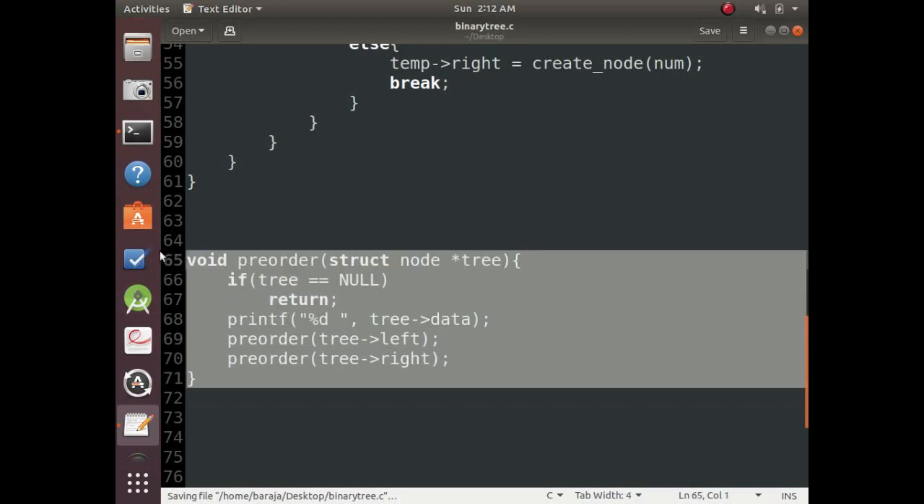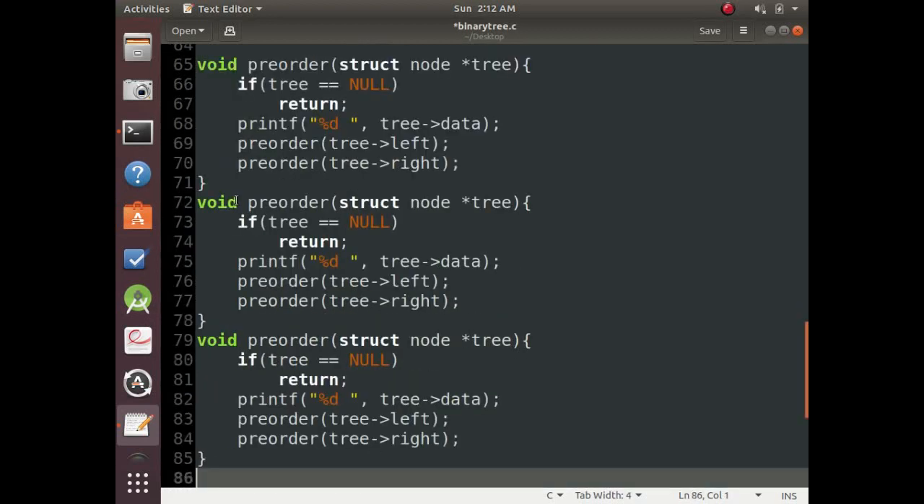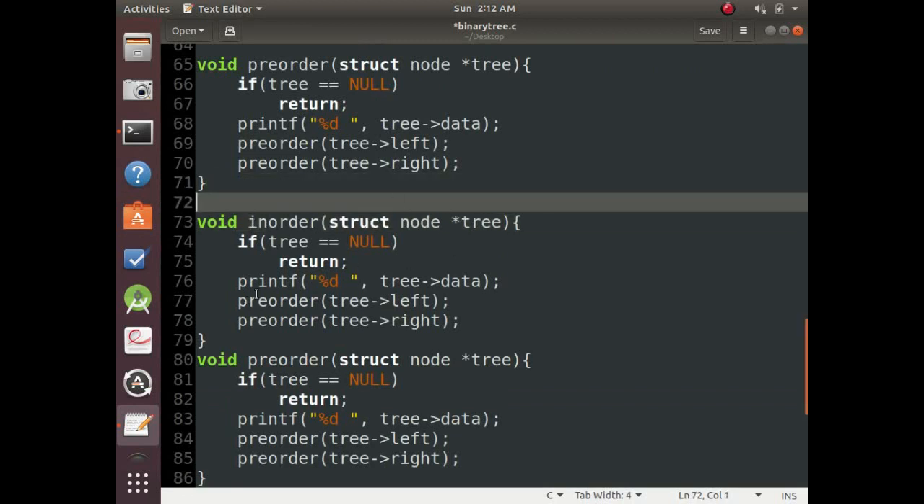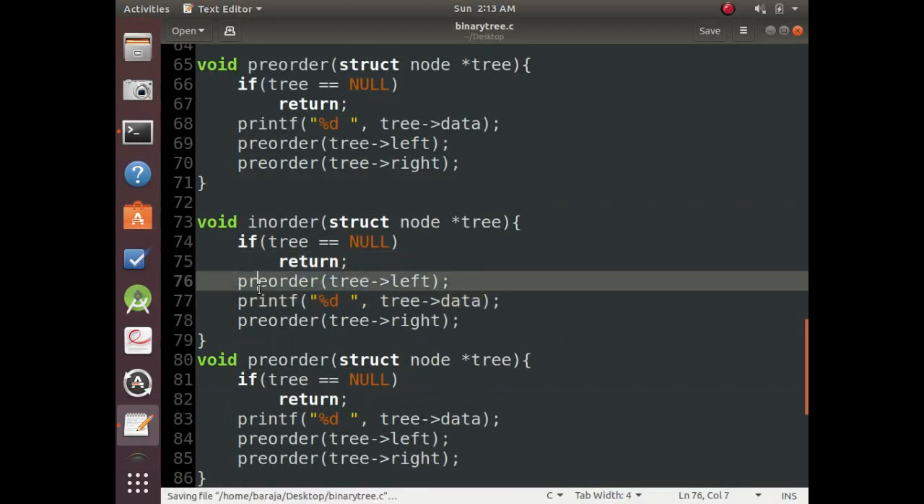This is the preorder function, and the rest are similar, so we can copy and paste it. After preorder we have inorder. In inorder, the root element is printed after the left subtree is printed.